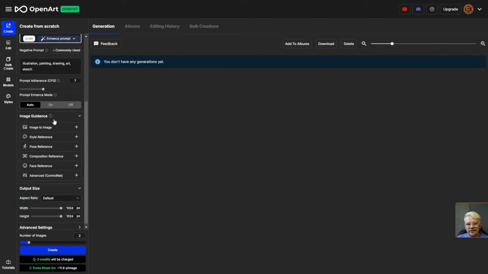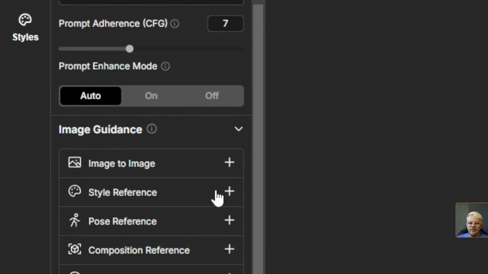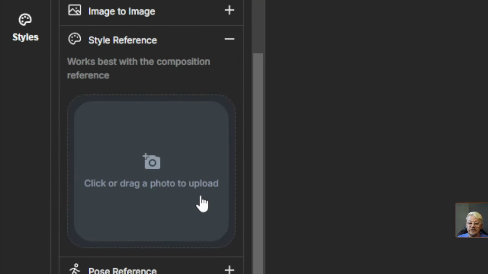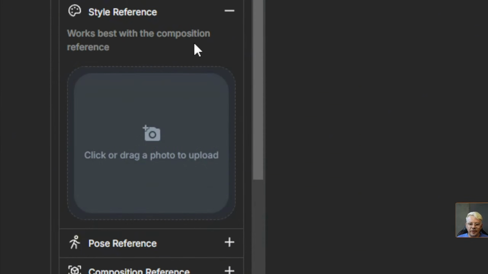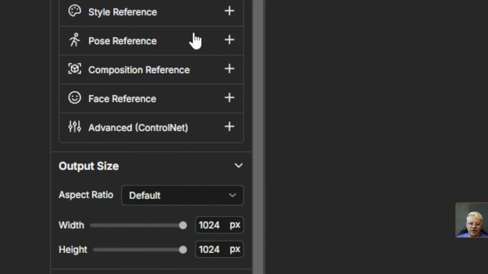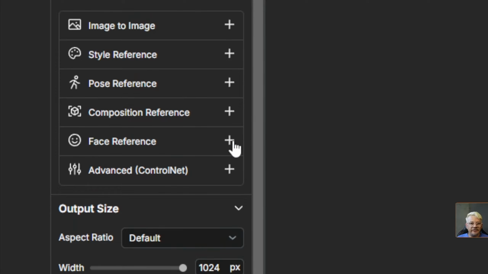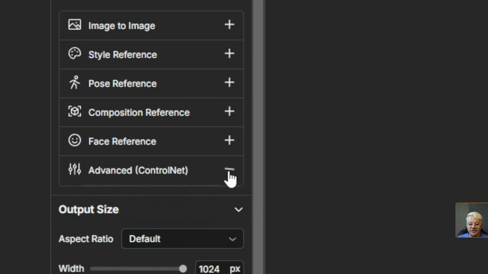If you want to use image guidance, it's all built into the make it happen menu. They've got image to image. They've got style reference. Just expand this little tab here, drag and drop, or click and upload your image. And then it'll ask you how much weight you want to give that image reference. And yes, they do have a face reference. So if you're trying to create consistent characters or make portraits of the same person, this image guidance can be really helpful. They've also got the advanced control net here.